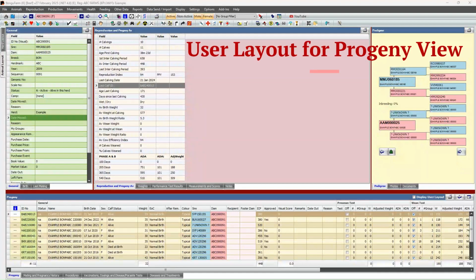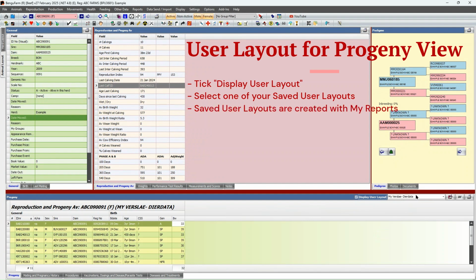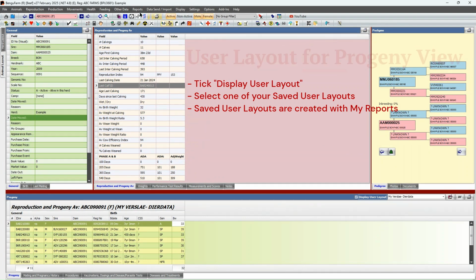Another option to customize your progeny view is to select to display a user layout. So here on your right hand side, you'll make a tick mark next to display user layout, and you will select one of your saved user layouts. So the saved user layout is a layout that you created with My Reports. Please refer to our separate video covering My Reports. In this video, I will just quickly demonstrate how to create a saved layout.